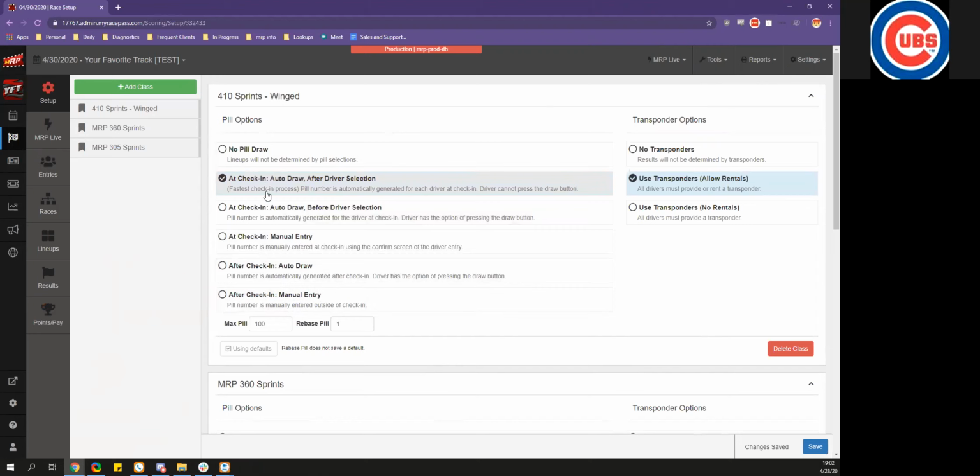I'm going to use the fast check-in process. I'm going to draw some pill numbers here just so that I can show off a few different lineups. I'm also going to be using the IMCA lineup, which won't need me to use a pill draw. In that case, you would just use a no pill draw option, because it uses 3-week point averages, but I'm going to be using other ones that need it, just so you know. That's why I'm going to be doing that here.